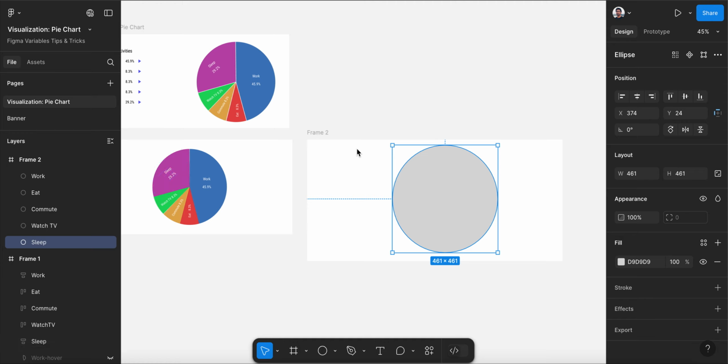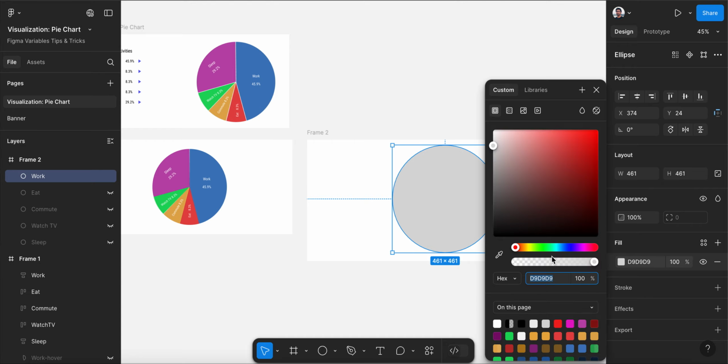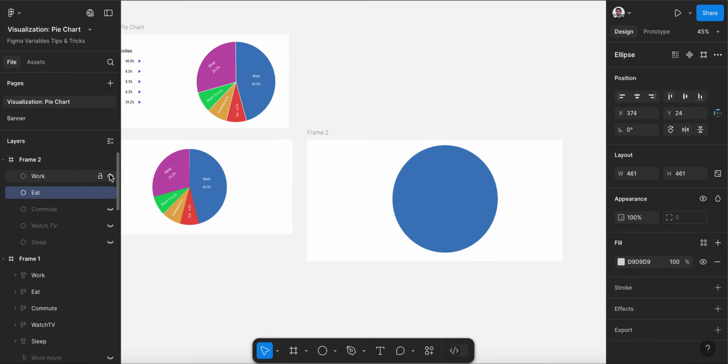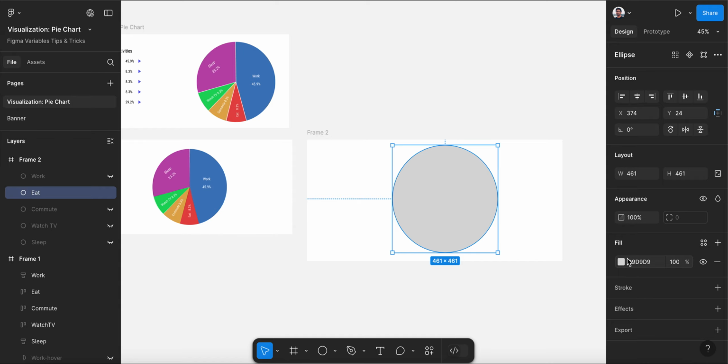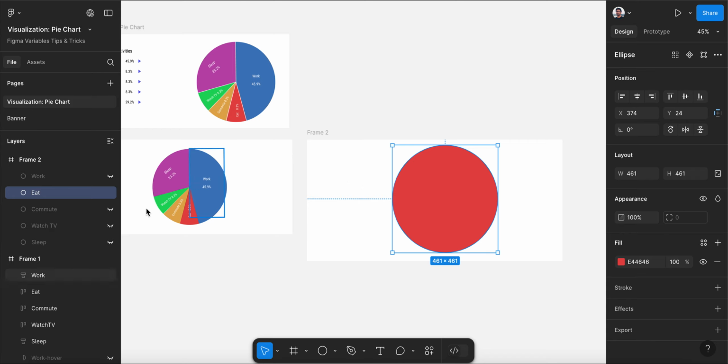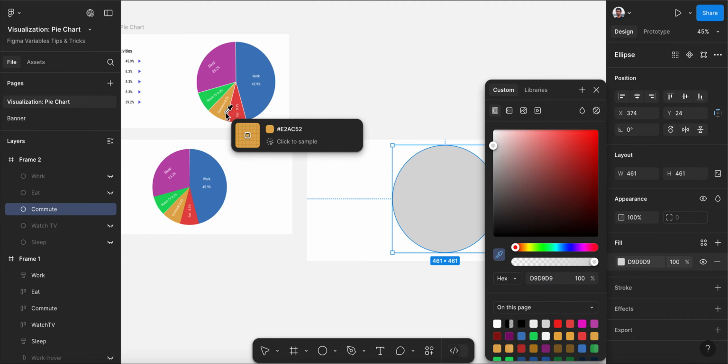So same way we can give the colors as we have given for the pie chart. So we'll start with the work, fill color, select color. So from the color picker it is work. Now the next is eat. So enable the eat, hide the work. You can take this eat color. Now enable commute, hide it, fill color, commute.